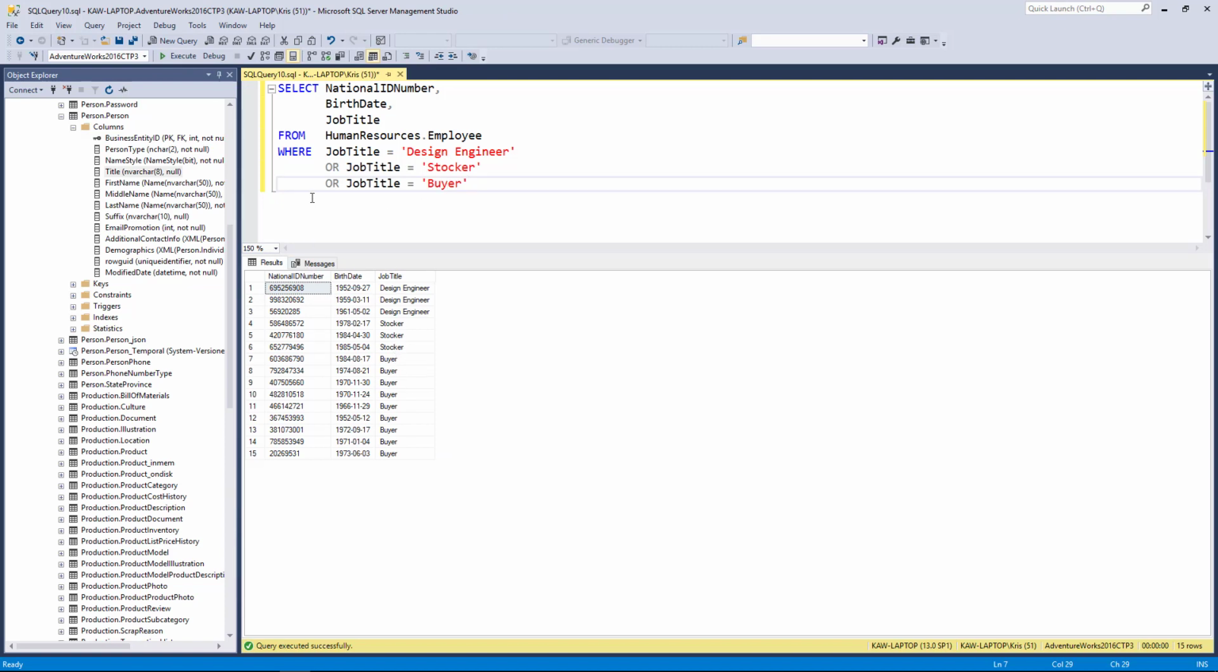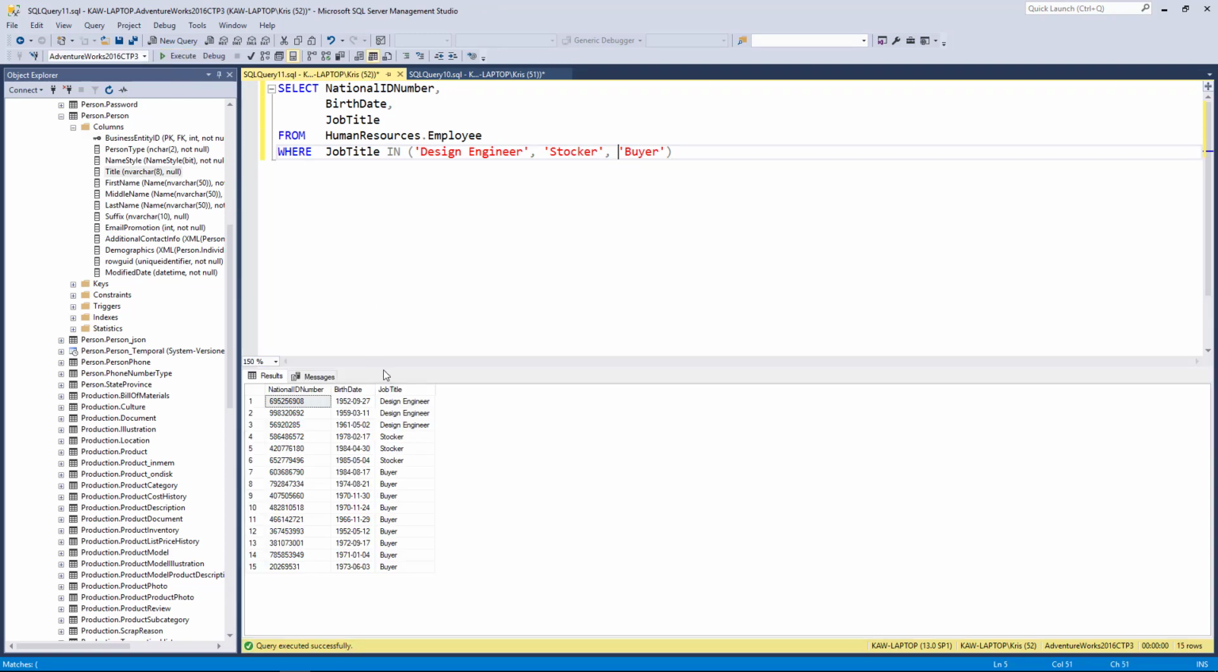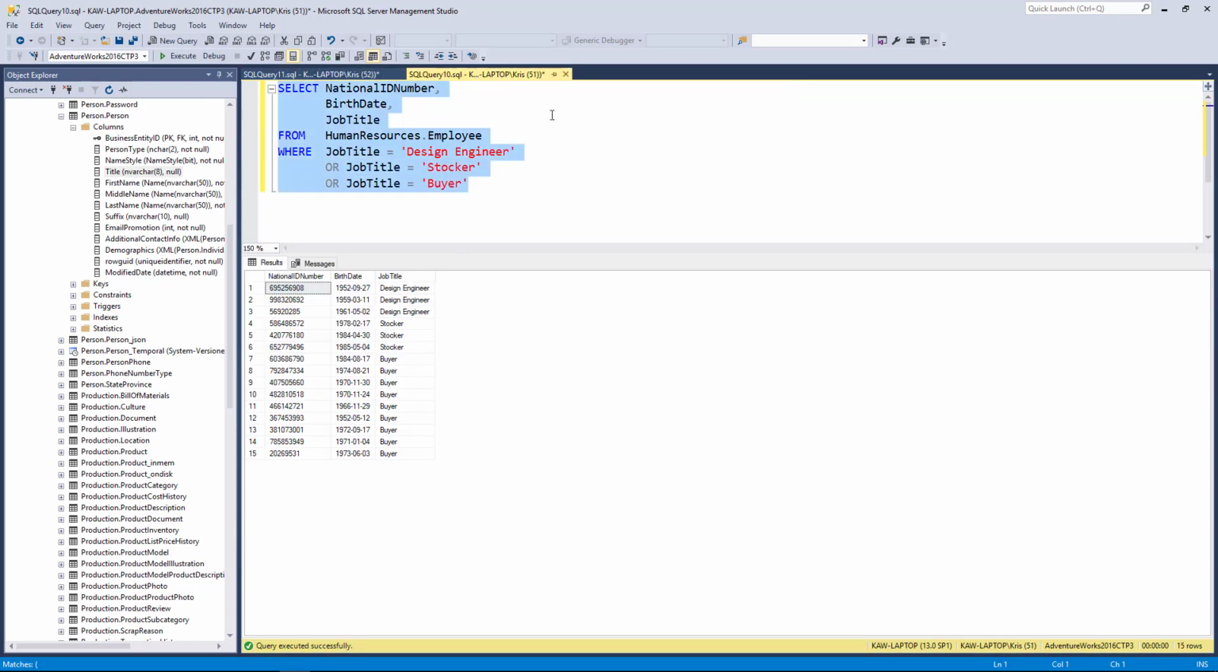Now you've seen in a prior lesson where we could also use the IN clause. So this is the same thing as me doing a new query here: job title IN, and then design engineer, stocker, and then put a paren there, and move this to the top and separate with a comma. And when I run this, you get the same results. There's 15 rows here and 15 here. So you can pick your poison.